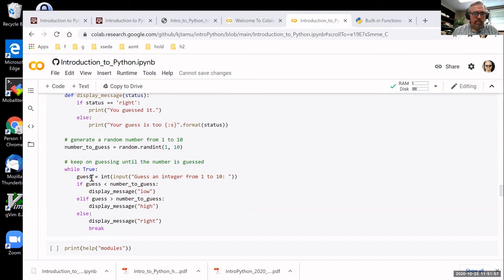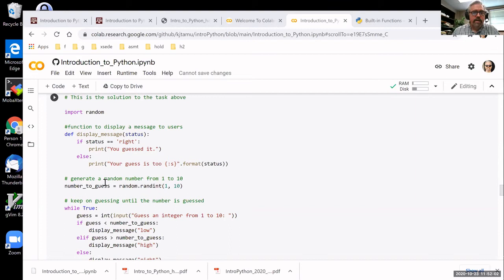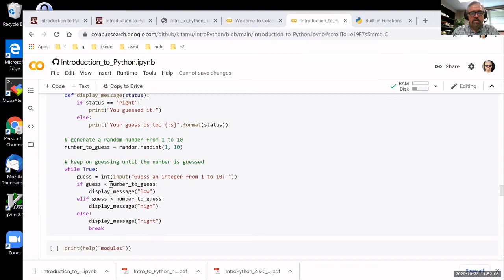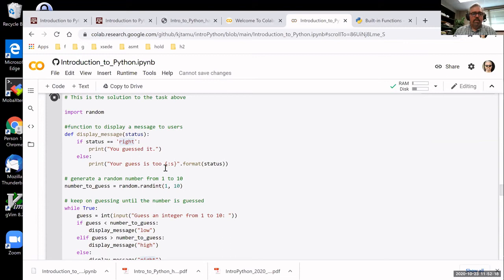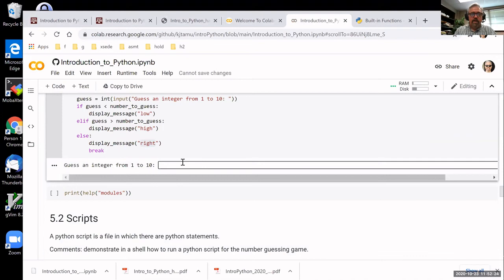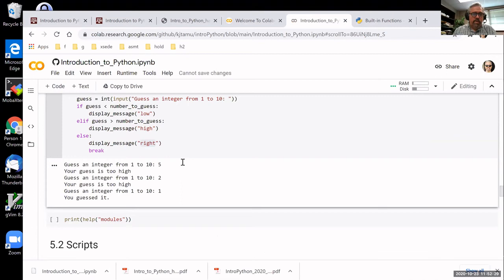Then we compare the value guess to the correct answer. If it's less than that, then it's too low. If it's greater than that, it's too high. And if it is the correct answer, then we tell them that it's the correct answer, and then we quit. In this case, it's very simple. I guess in the middle, 5 is too high, 2 is too high. Obviously, it's just 1. All right. So we can keep going through that.